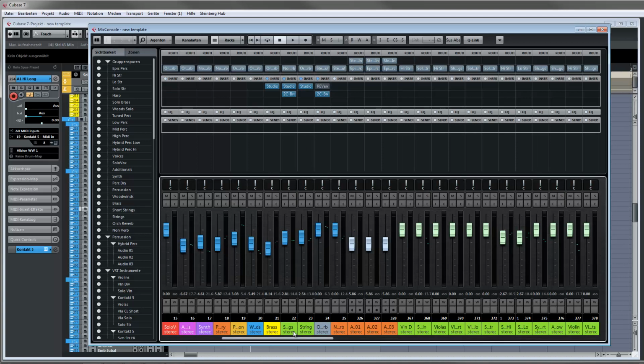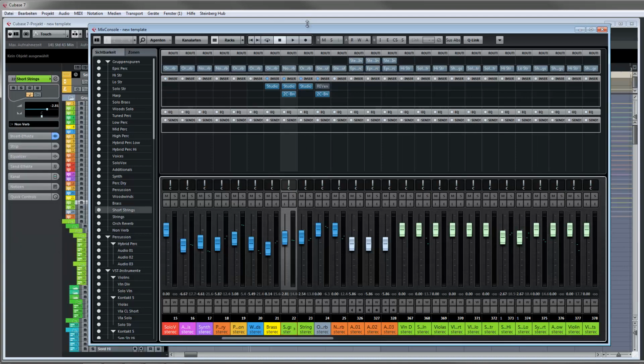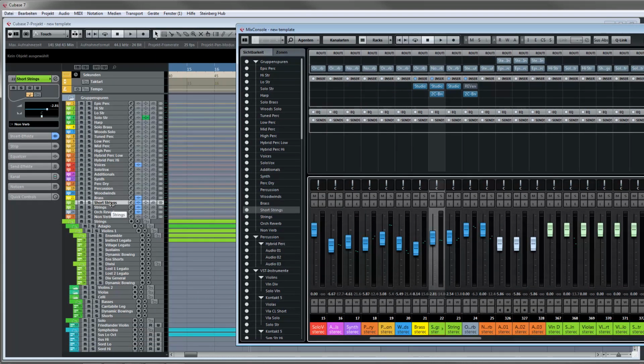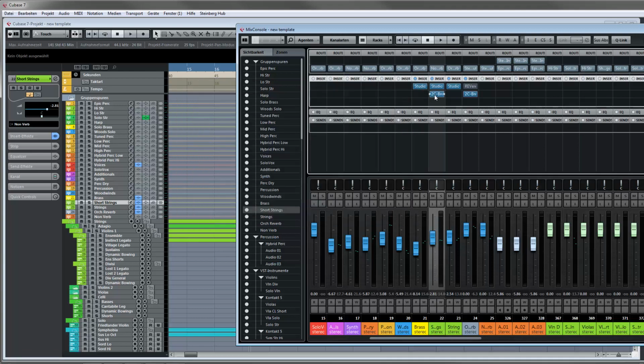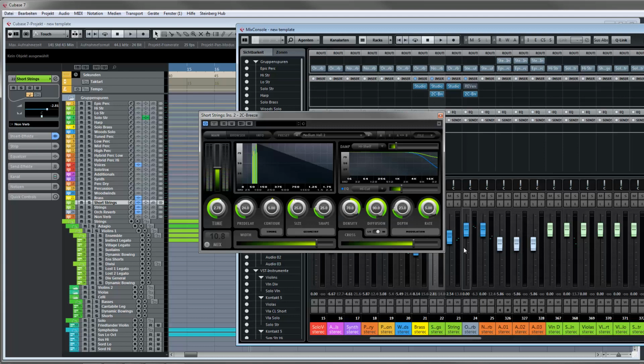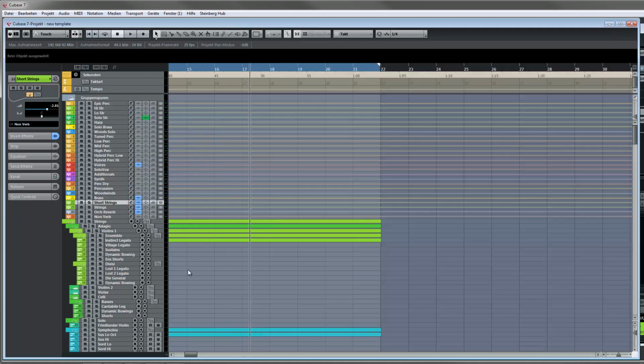The only difference is, for example, the short strings. I always have the feeling that the short strings, if I send them through the same space as the normal strings, just sound too wet. So I send them to a group on their own, and they have the same reverb applied as the group channel for the rest of it, but with way less mix. So they don't sound as wet as the long notes.